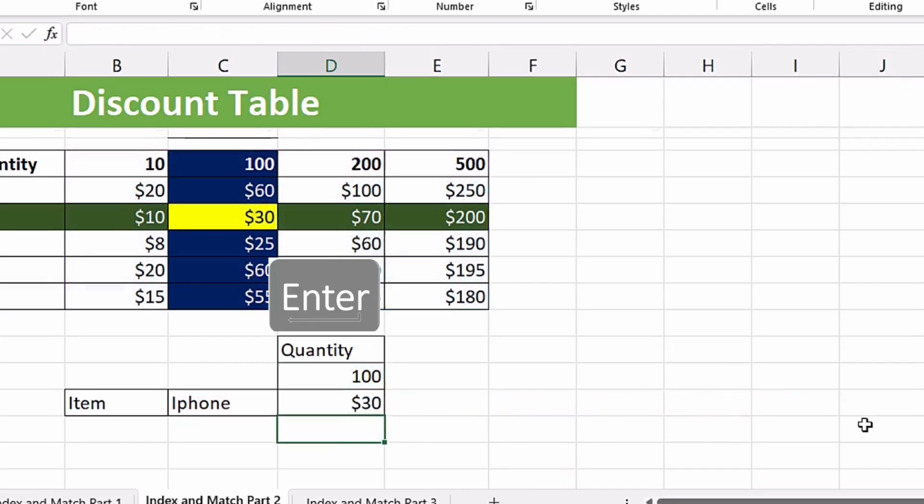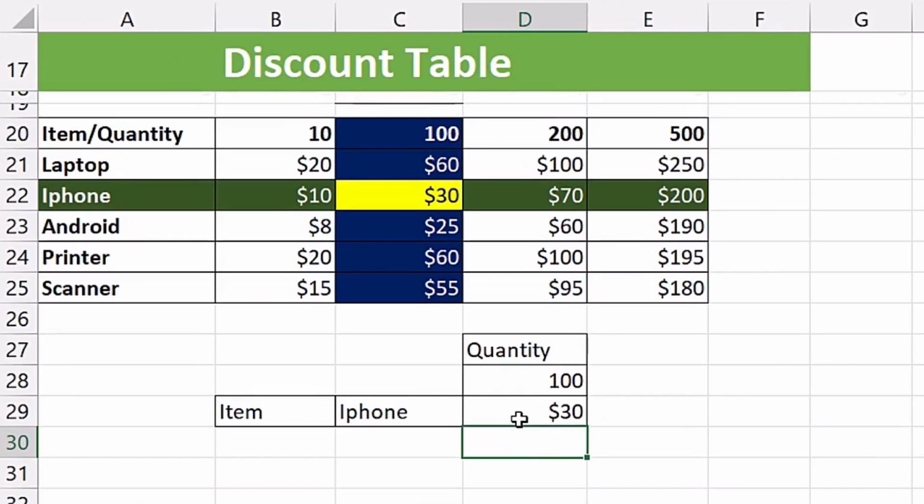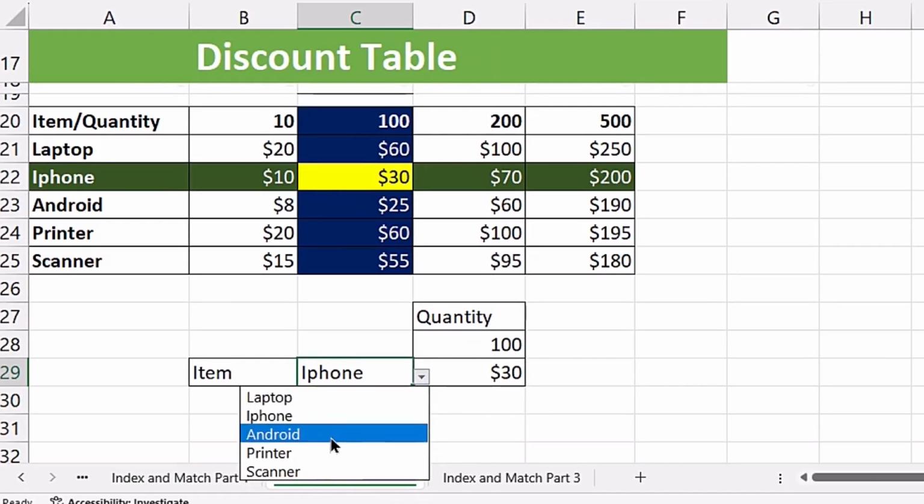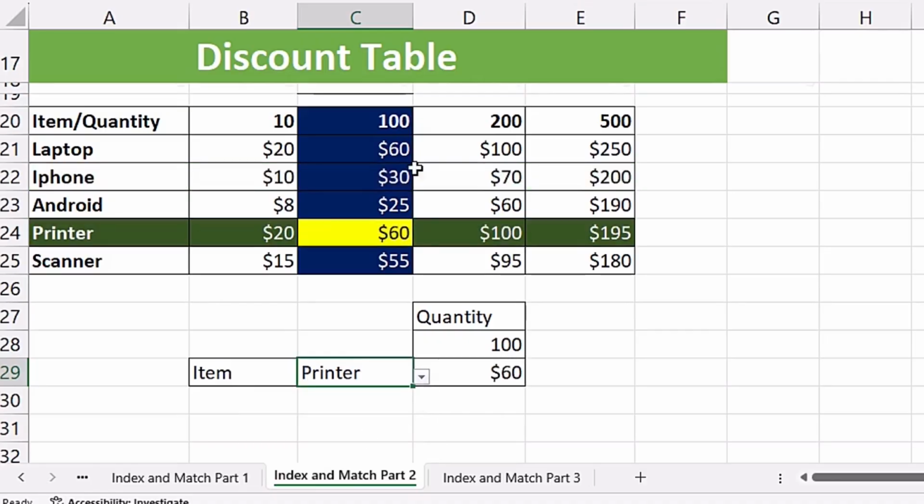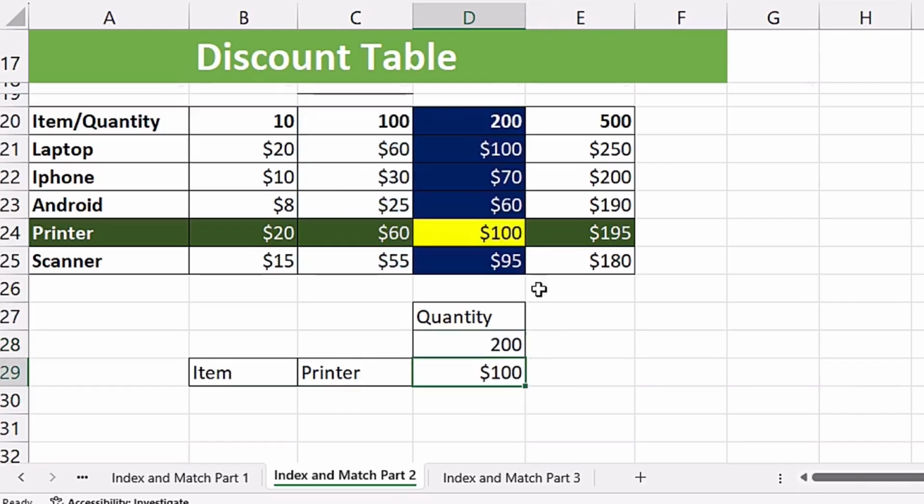Now when I hit enter, you can see that the discount you get when you buy 100 iPhones is $30. That's why we have $30 here. But when I come here, and let's change this one to printer. When you buy exactly 100 printers, you get a discount of $60. That's why we have $60 here. But guess what? When I come here, let's do exactly 200. And when I hit enter, you can see for the case of 200 printers, you get a discount of $100. And that's why we have $100 here.